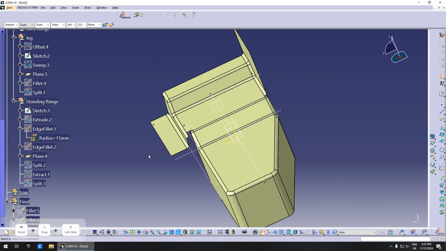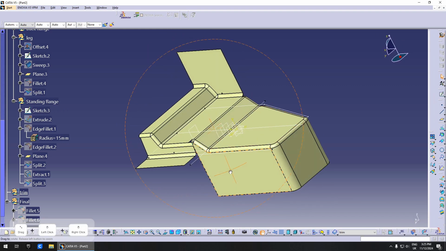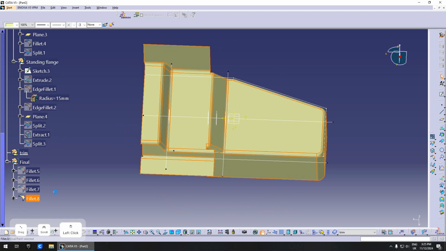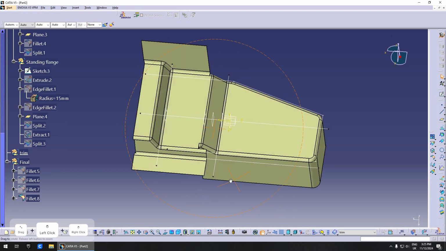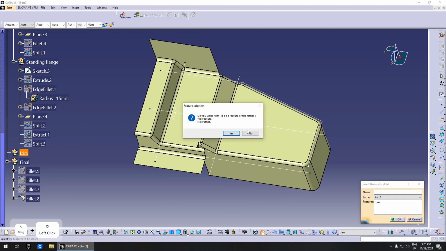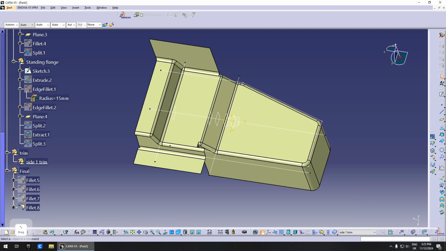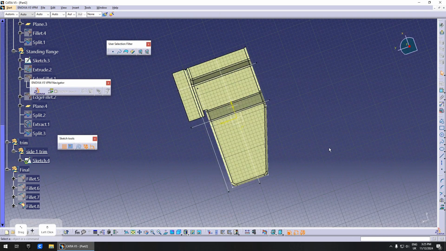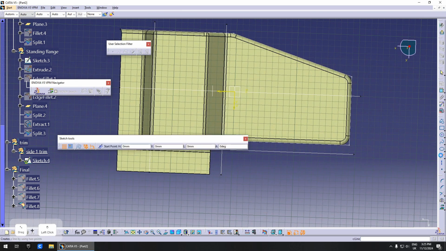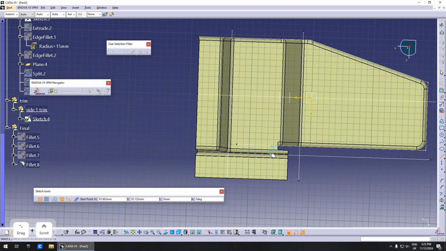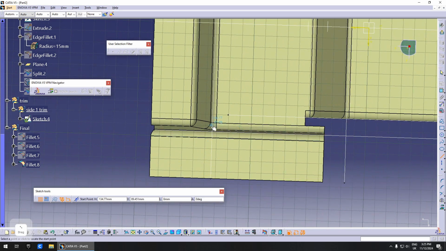Okay, we can start doing the trim now. Although it's not completely finished, we can start modeling the trim, just so we know a little bit better how the end product will look. Here in the trim, we can add some geometrical sets as well. We can have side 1 trim. We have the first side of the trim. This one we don't need to trim because it's already trimmed to the side of the flange.